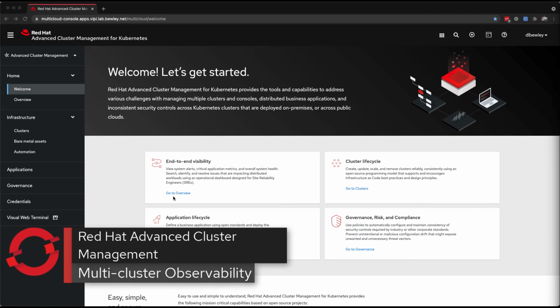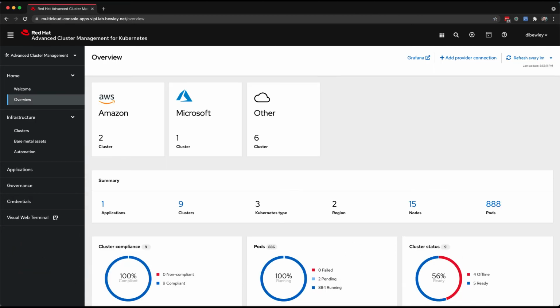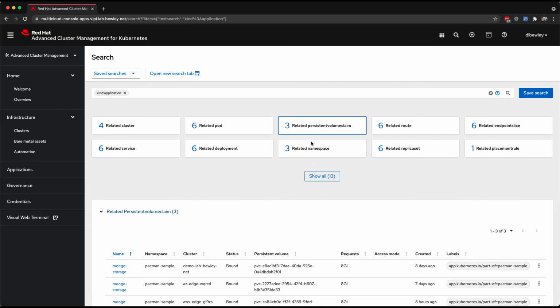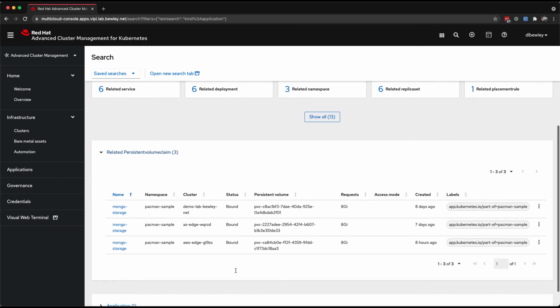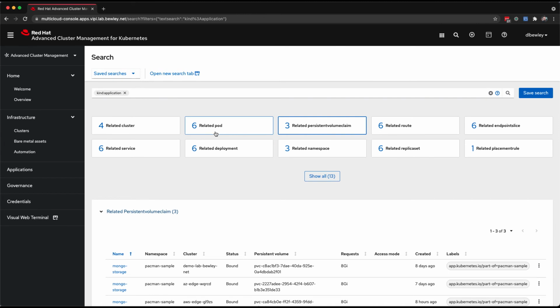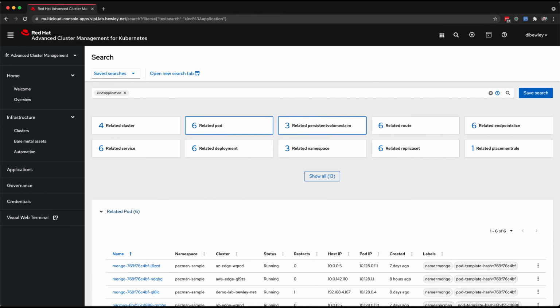ACM brings a single pane of glass to your entire cluster fleet. ACM enables search and discovery across all managed clusters simultaneously. In my demo environment, you can see I only have one application defined. Clicking into the search shows all the related resources. For example, you can see the Pacman application has persistent volume claims for MongoDB on each cluster.